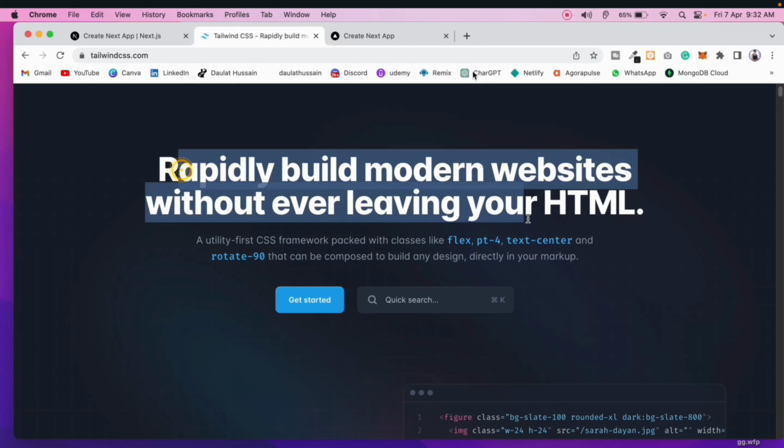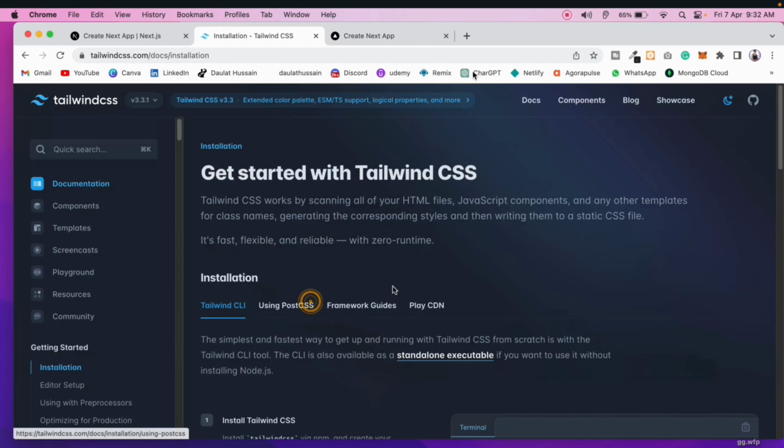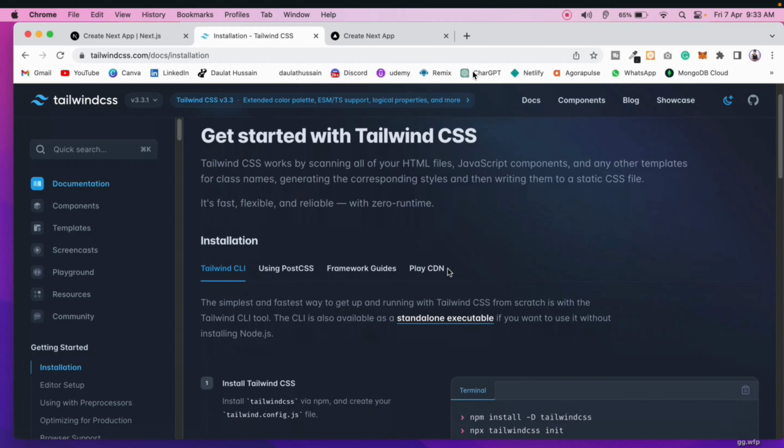Close it. In this project we're going to use Tailwind CSS for installing all the components. So here I'm on tailwindcss.com. Make sure to come here, and we have to click on get started. So from here you have to select the framework which you want.